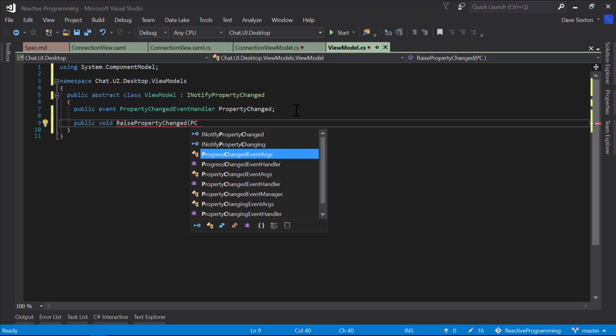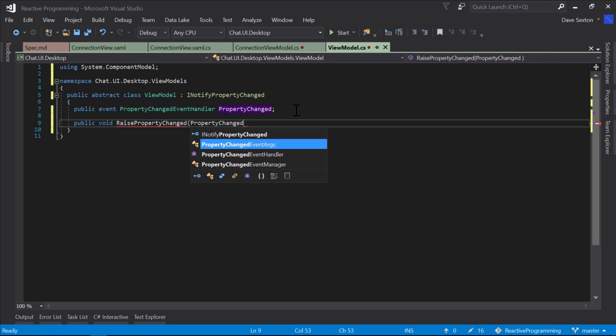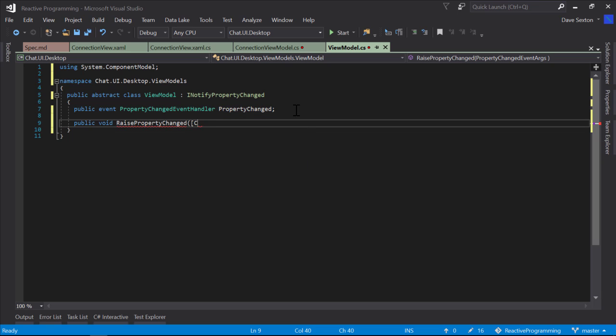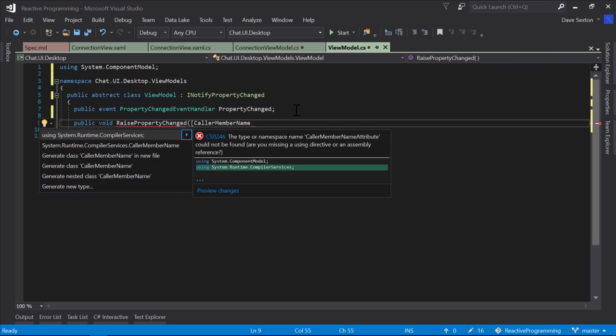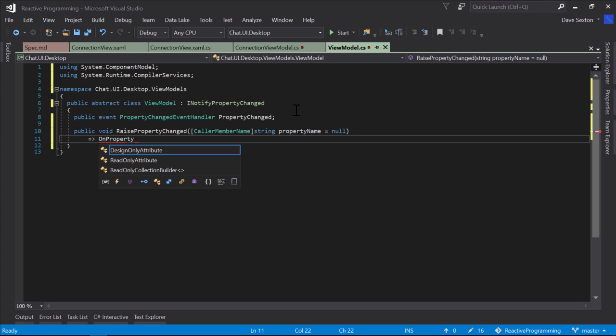So here, I'm just going to create a little property changed. Oh, you know what? Here I'm going to do it as a string, right? Caller member name. Yeah, there it is. So here I'm just going to create a little method that we could use to raise a property changed event for a particular property, because this is going to be the most common case also. And that's going to call in a base on property changed method.